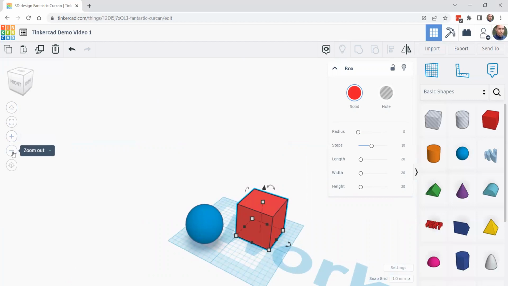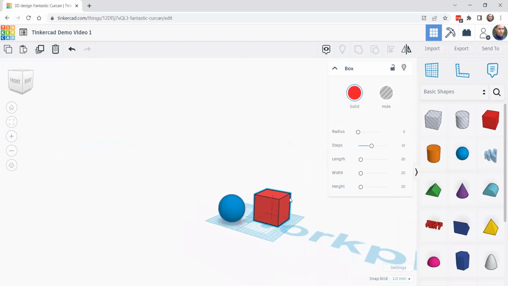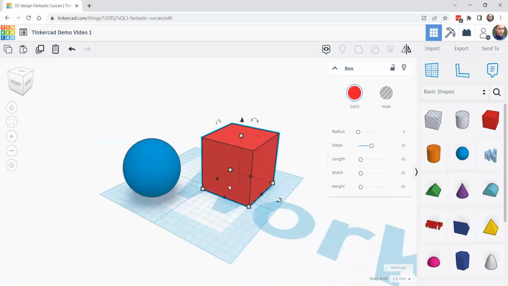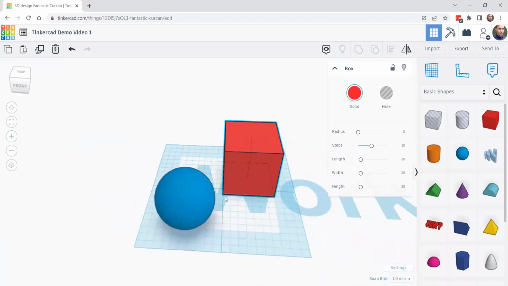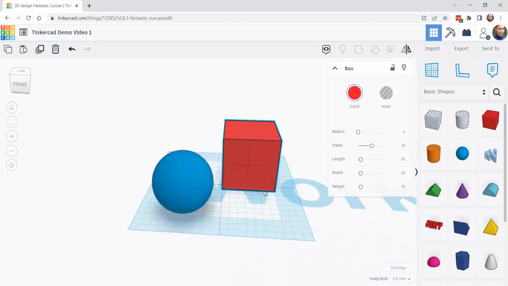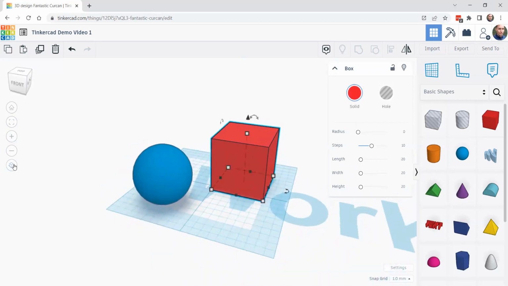You can also use the keyboard commands plus and minus for this, and you can use your scroll wheel in most cases as well. I tend to use the scroll wheel for zooming. It's again, there's no right way or wrong way here, whatever you're comfortable with when it comes to the view.